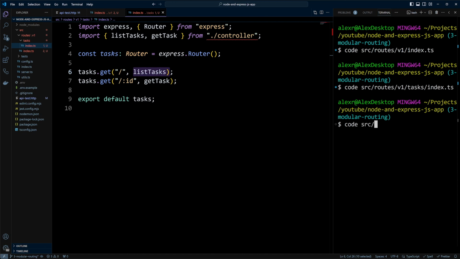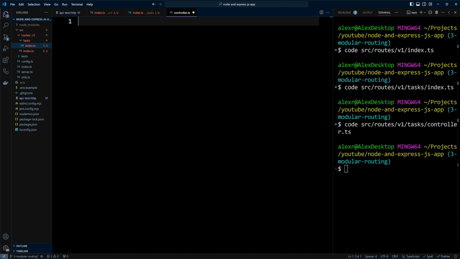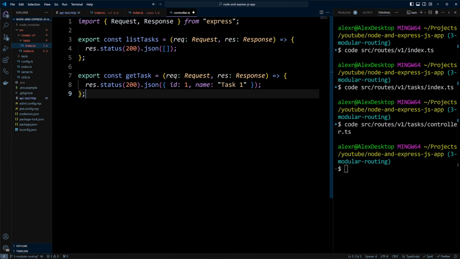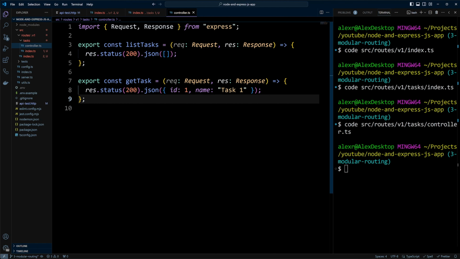Now let's create a controller.ts file in the src routes v1 tasks folders. Let's put the following code in here. For now, we're just going to go for a naive implementation. This code defines two functions, listTasks and getTask, using the Express.js framework. These functions handle HTTP requests and send JSON responses. listTasks, when called, responds with a status code of 200 OK and an empty array in JSON format representing an empty list of tasks.